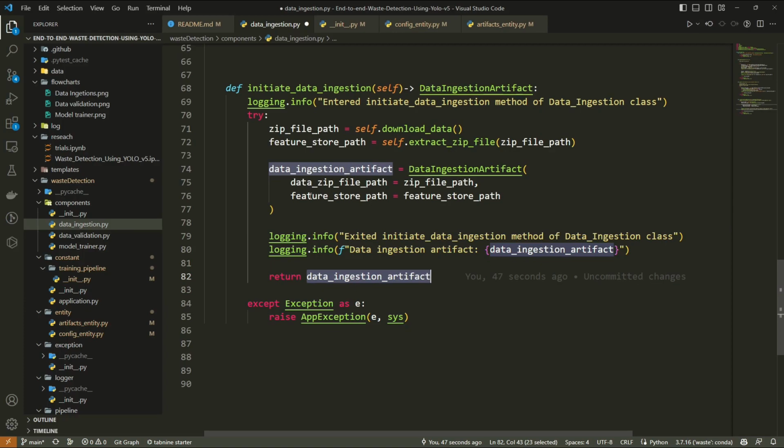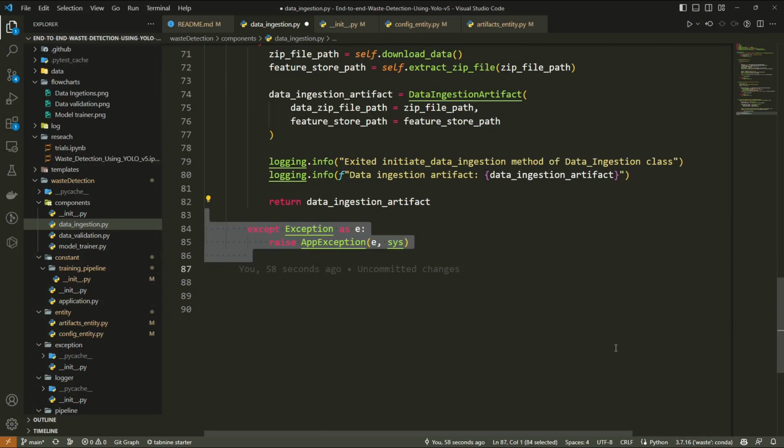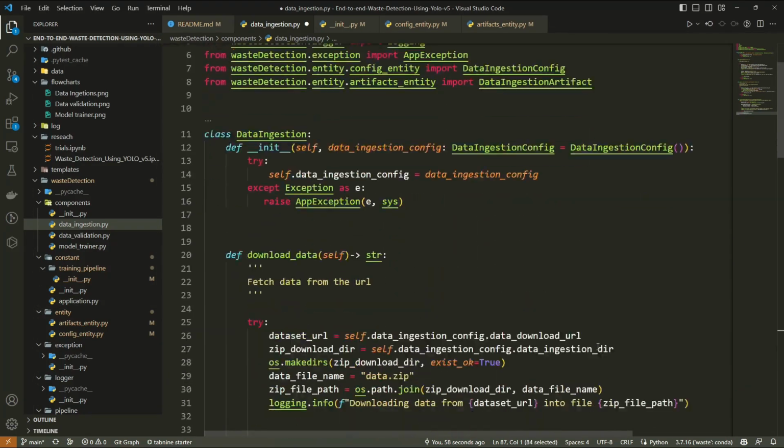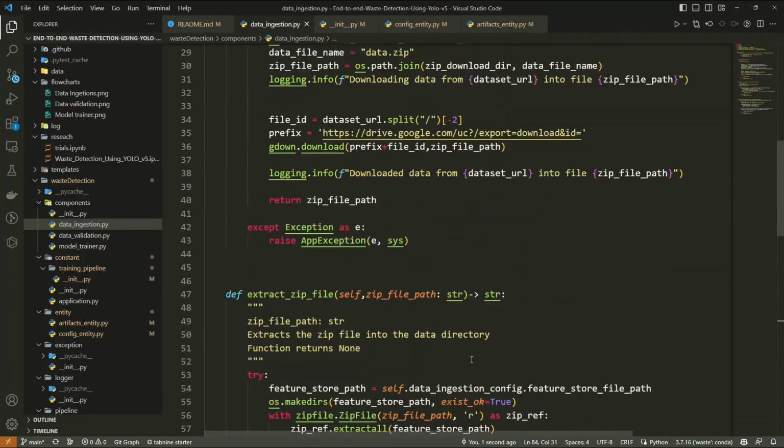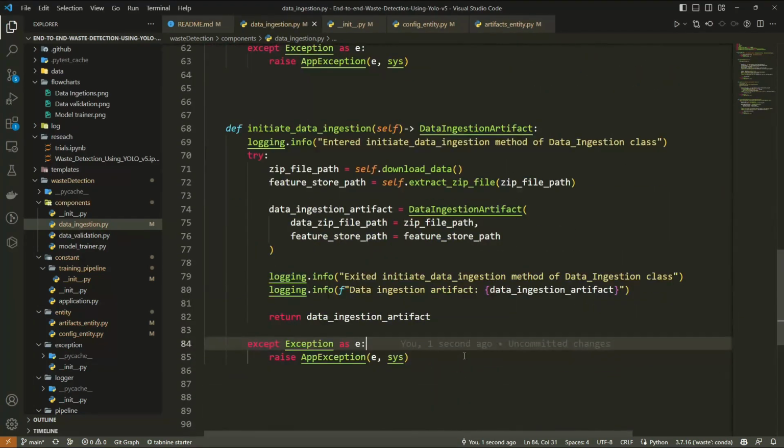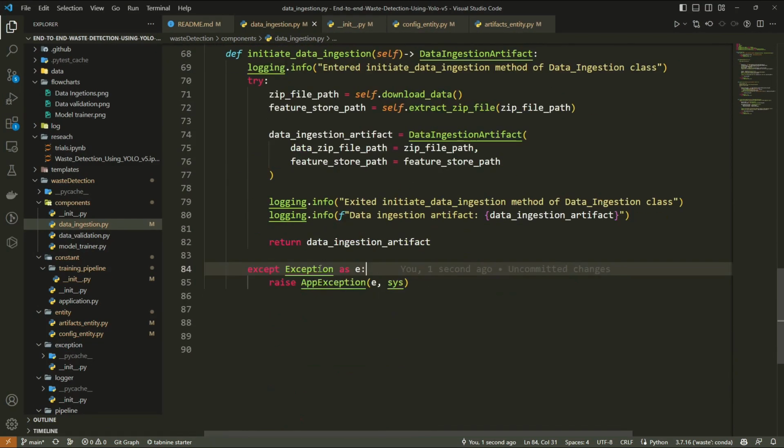I'm returning this artifacts object so that I can take this object in my other components and get these two variables out of it. Then I'm adding my exception. That's it, my component. This is a little bit different technique from my previous project, but this technique is also good, you can follow it as it is.